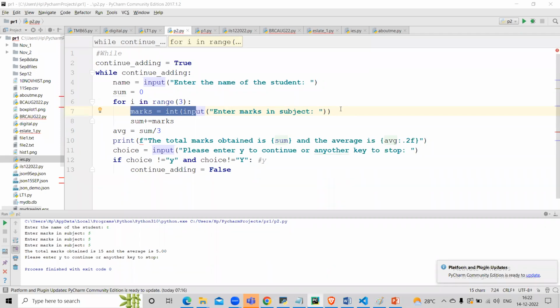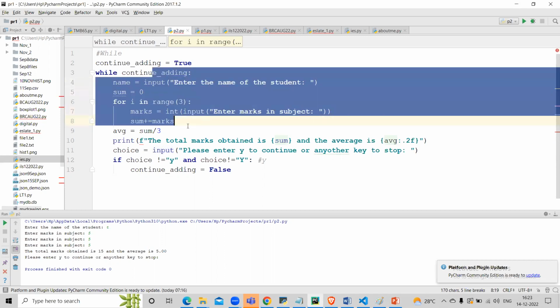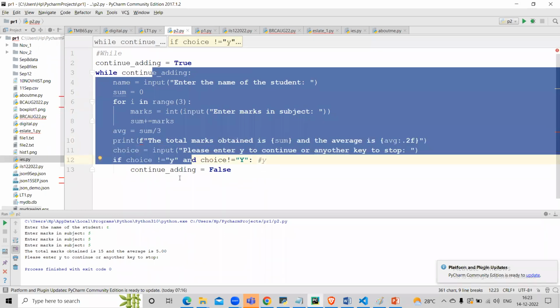If you want to run it at least one time, you have to somehow make it true. That's what I'm doing. I'm saying continue adding, and continue adding is true, right? So it will enter, and after one set of iteration is done, it is asking you, do you want to re-enter, or do you want to stop it here?